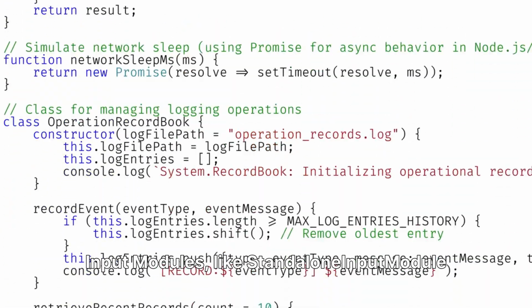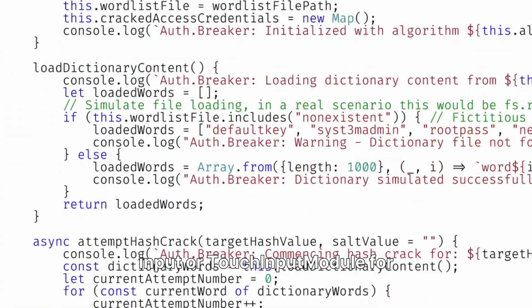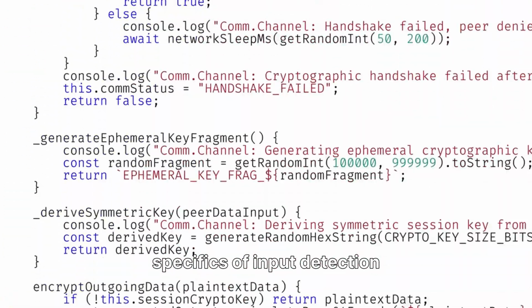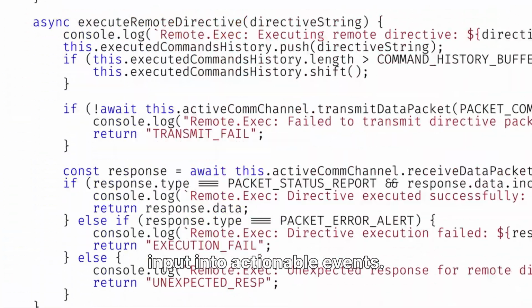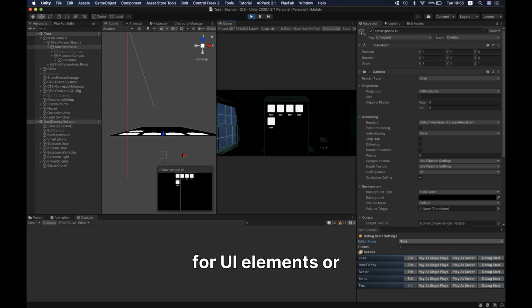Input modules, like standalone input module for keyboard and mouse input or touch input module for touch-based devices, handle the specifics of input detection and manage the state of events, translating raw input into actionable events. Raycasters, such as Graphic Raycaster for UI elements or Physics Raycaster for 3D objects, play a vital role in determining what the pointer is currently over, enabling precise interaction with different types of game elements.